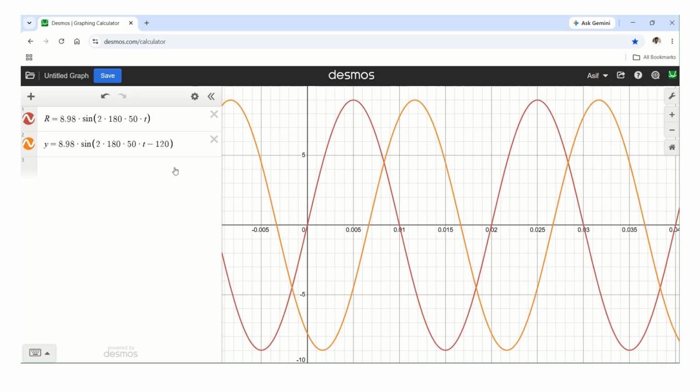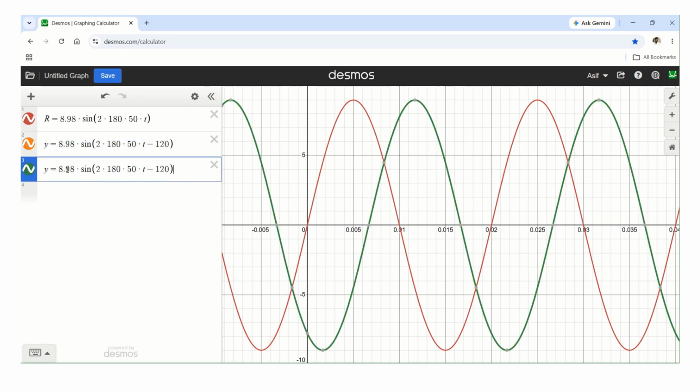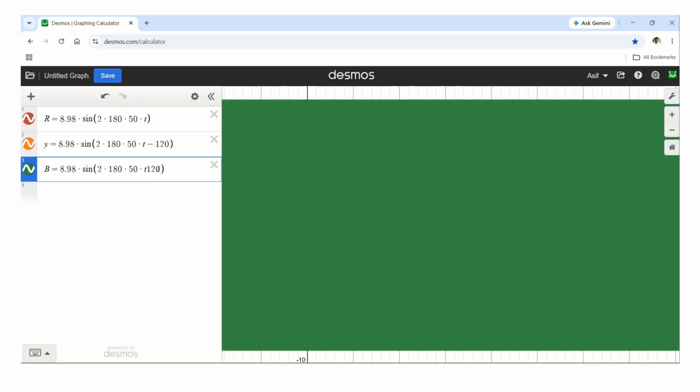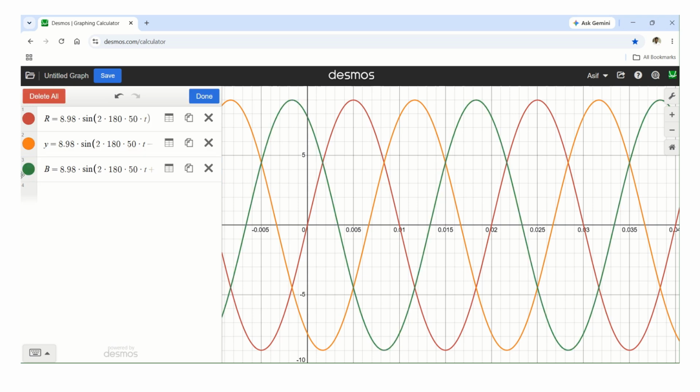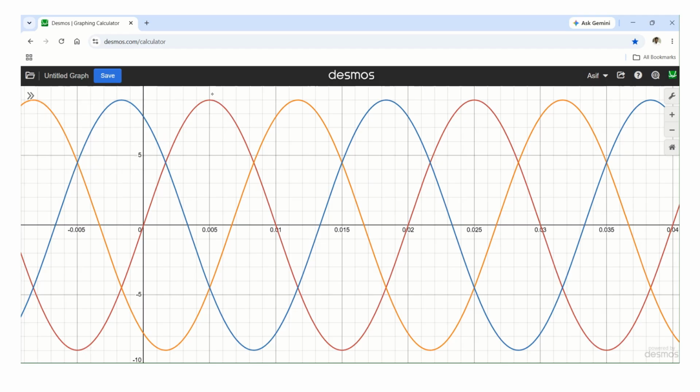Then let me draw one more phase, the B phase. Turn this one into B, and instead of minus 120, put plus 120. Again, we need to draw it in blue, so go to the settings and select blue. Boom, that's it. You will see beautiful sine waves that start from minus 120 and plus 120. So this is how you can draw your beautiful sine waves.